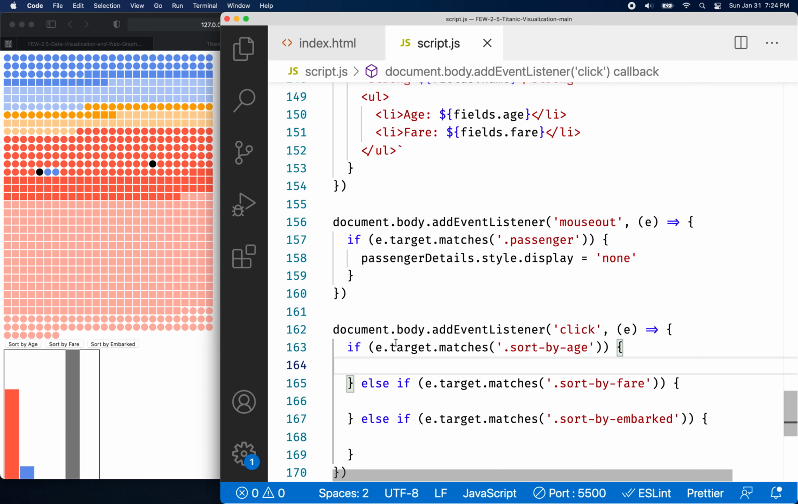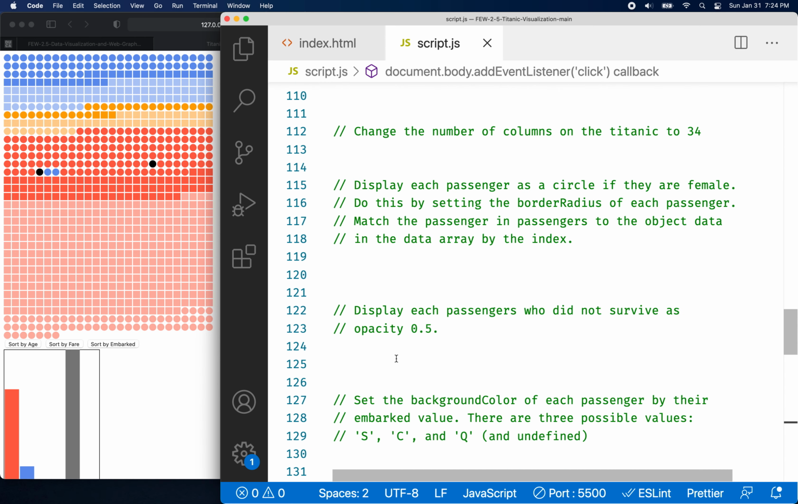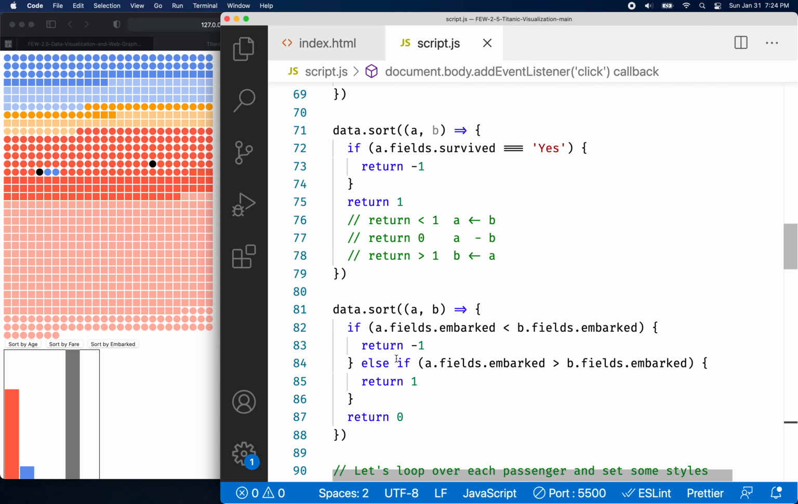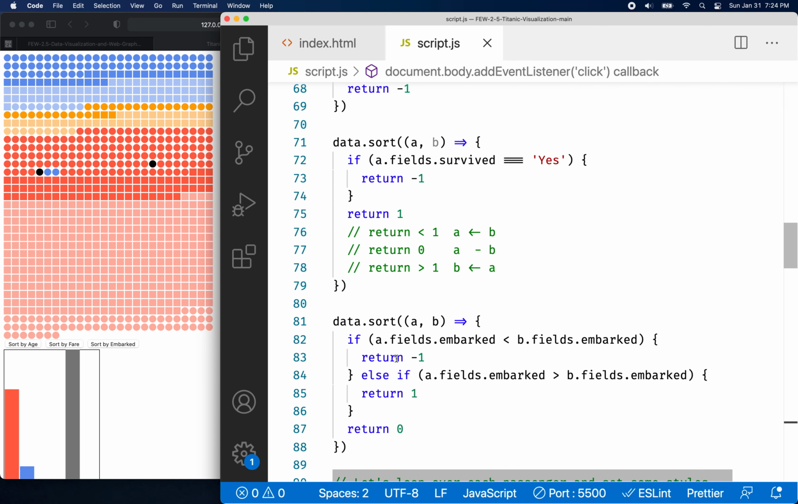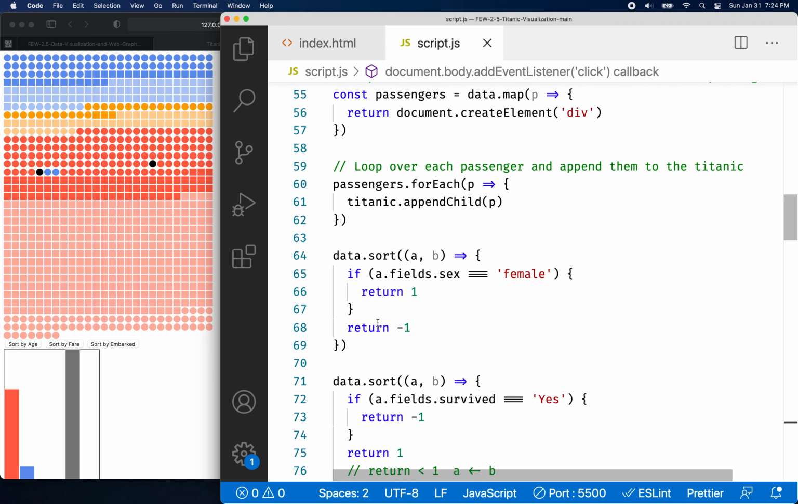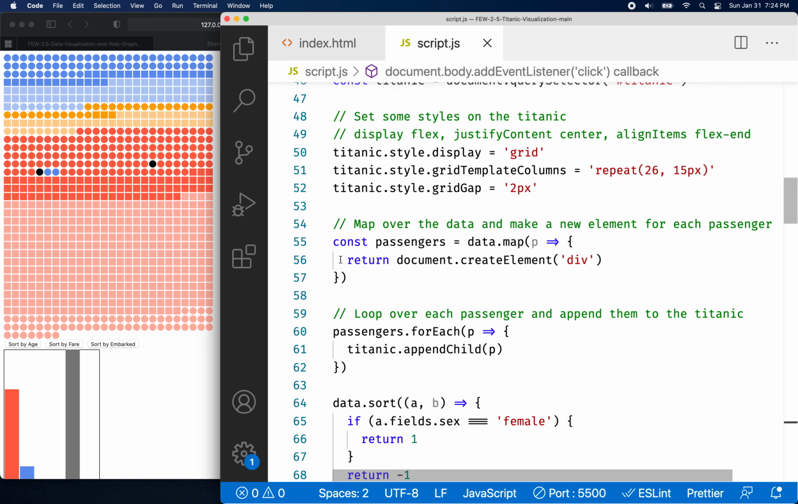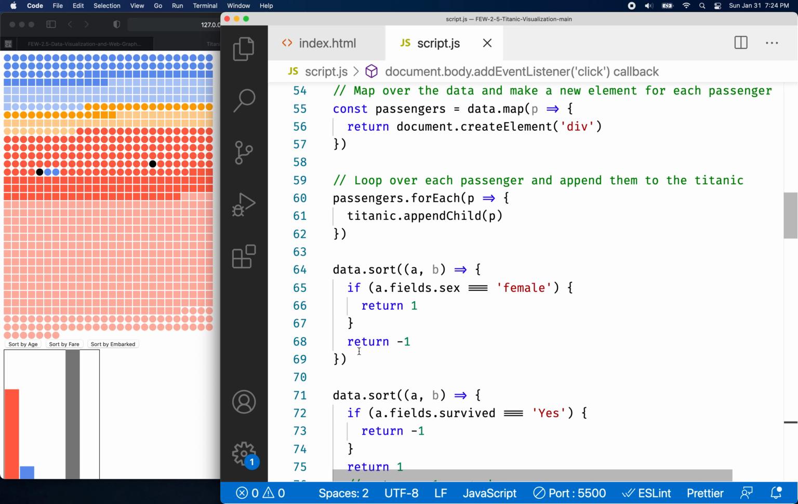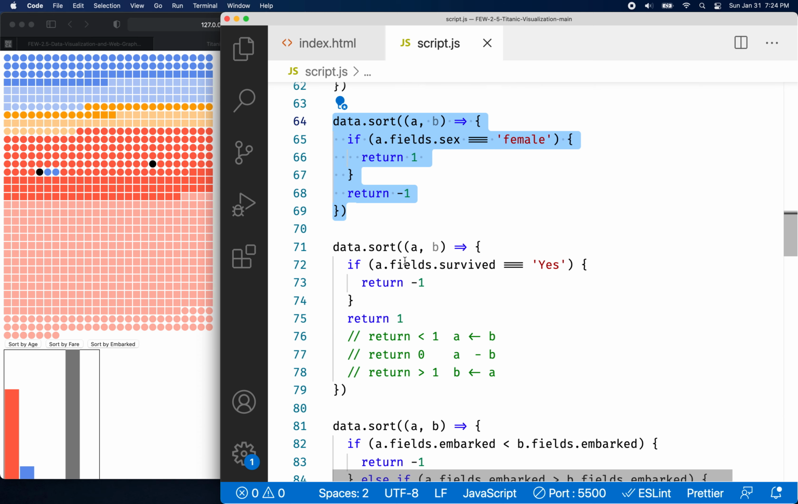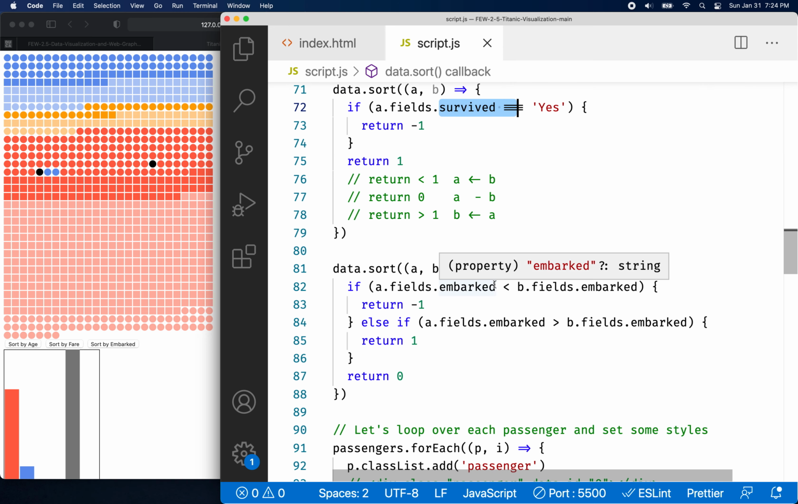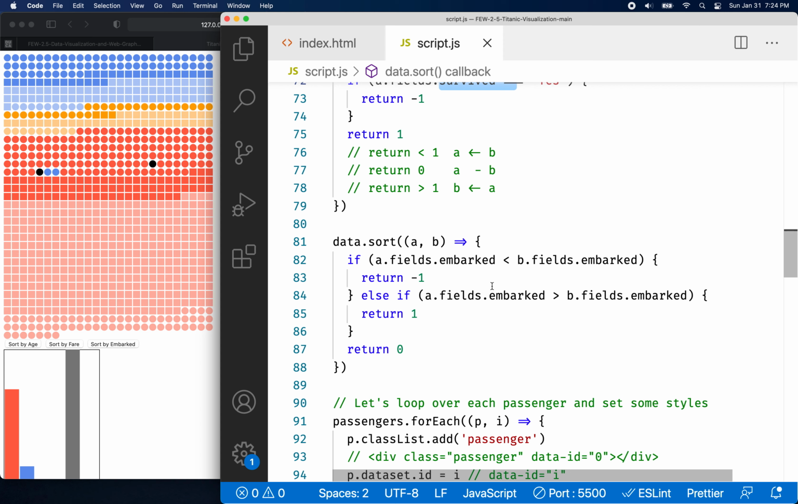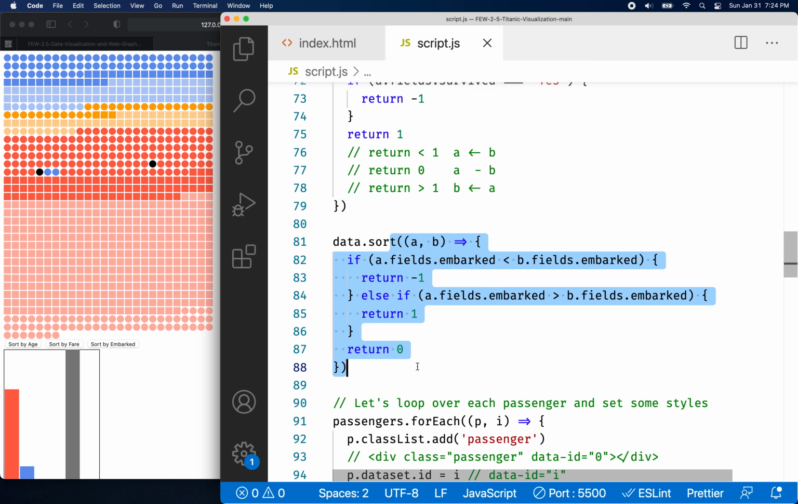So let's talk about sorting. And actually, I have some code up here that we talked about in one of the previous videos that sorts on various things. So I have a block here that's going to sort on gender, right? I have another one here that sorts on survived, right? I should have done those. Maybe that's going to be your challenge, right? And this one sorts on embarked.